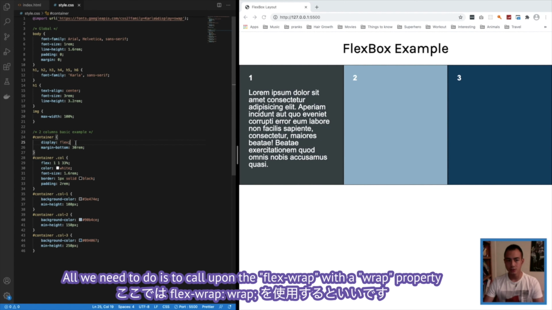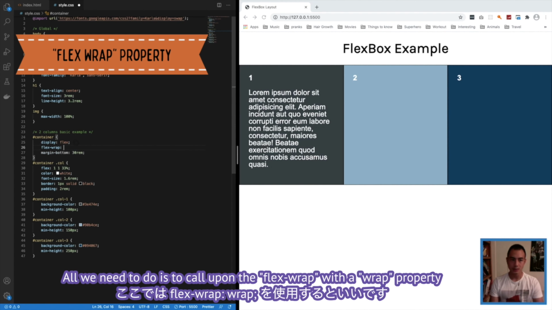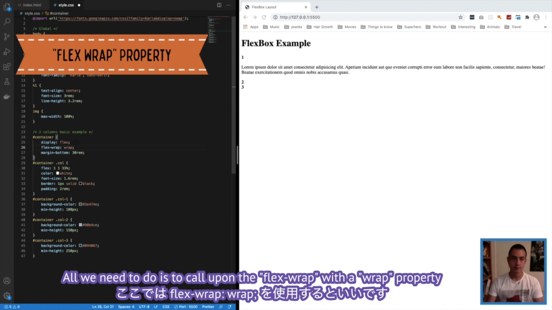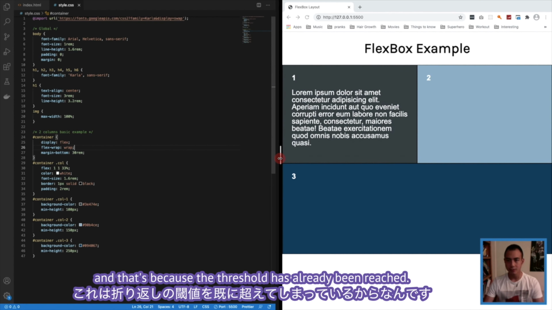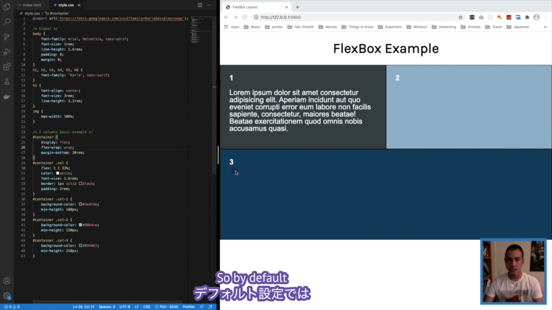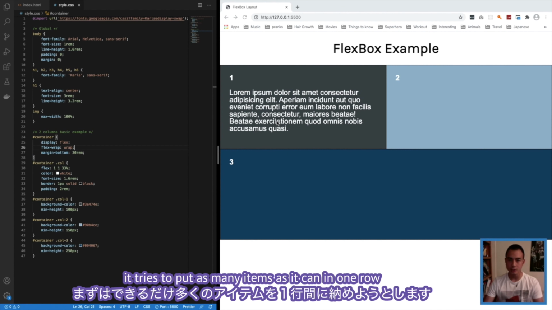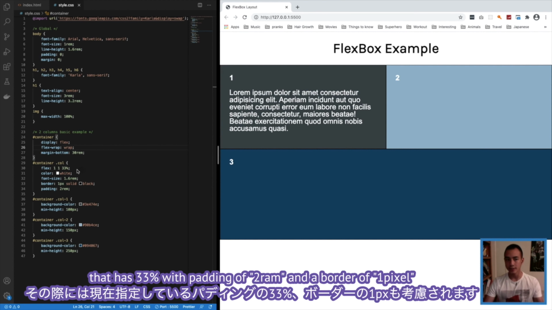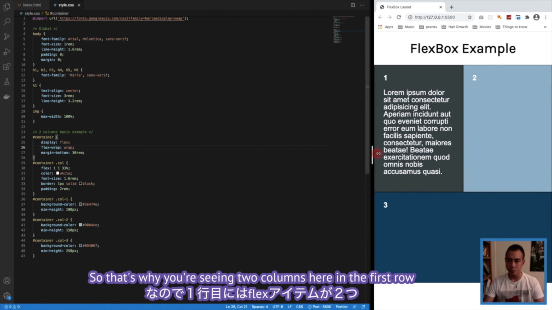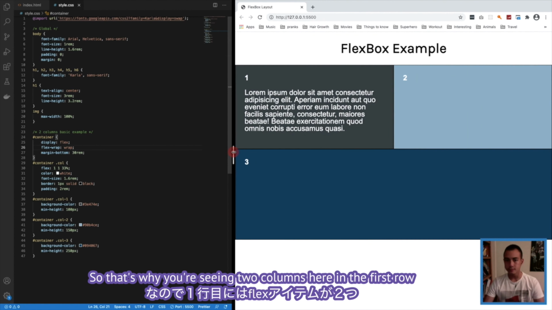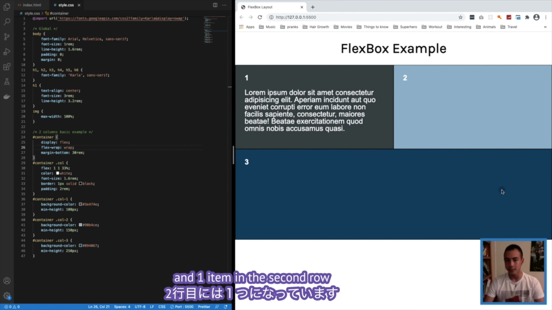Now let's say you optimize this, you go down and you want them to stack. All we need to do is to call upon the flex wrap property with a wrap value. So we do that, you can see it's already stacking, and that's because the threshold has already been reached. So by default, it tries to put as many items as it can in one row that has 33% with padding of 2 rem and a border of 1 pixel. But in this case, the threshold has already been reached, so that's why you're seeing 2 columns here in the first row and 1 item in the second row.